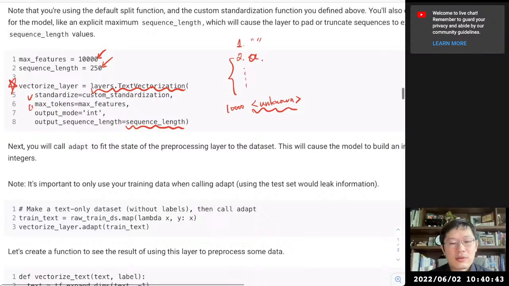So you have to think about your applications: how many tokens you would like to use, how many words in your dictionary. Because it is English, I think 10,000 is quite feasible. But for some applications, it's not. For a very small corpus or a very small text analysis application, you don't need 10,000 words. And the second thing is how long your sequence can be.